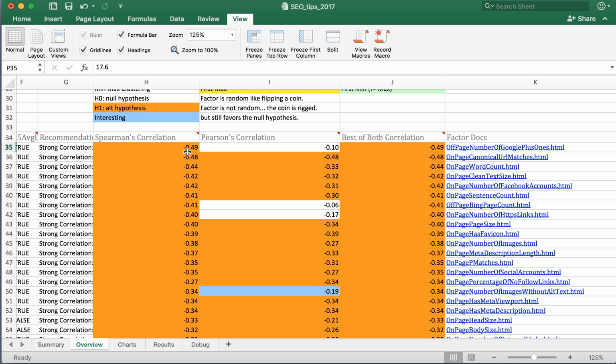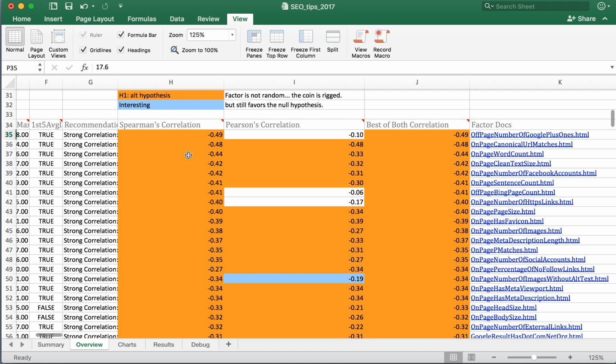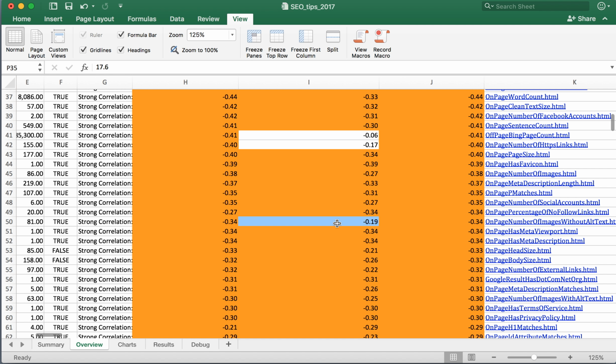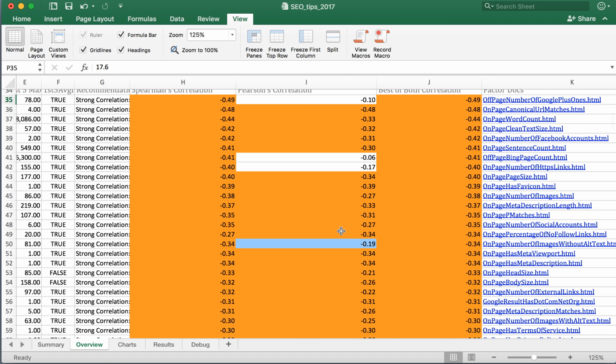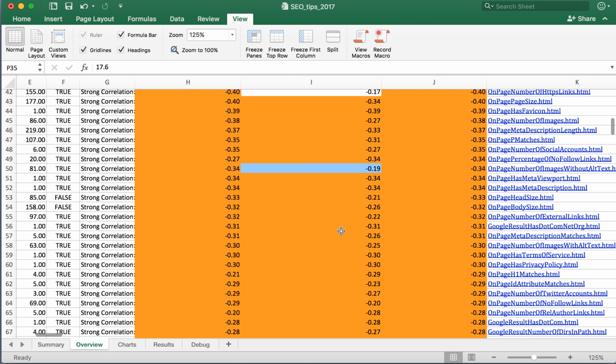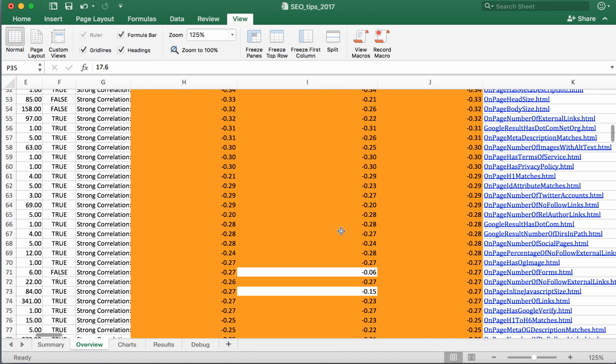Now, the orange correlations are the most significant. They're statistically significant to 95% certainty. The blue ones were almost significant, and the white ones were not significant. But in general, if it's not orange, it wasn't significant. So really the only ones you care about 99% of the time are going to be the orange ones. The rest probably should be ignored.